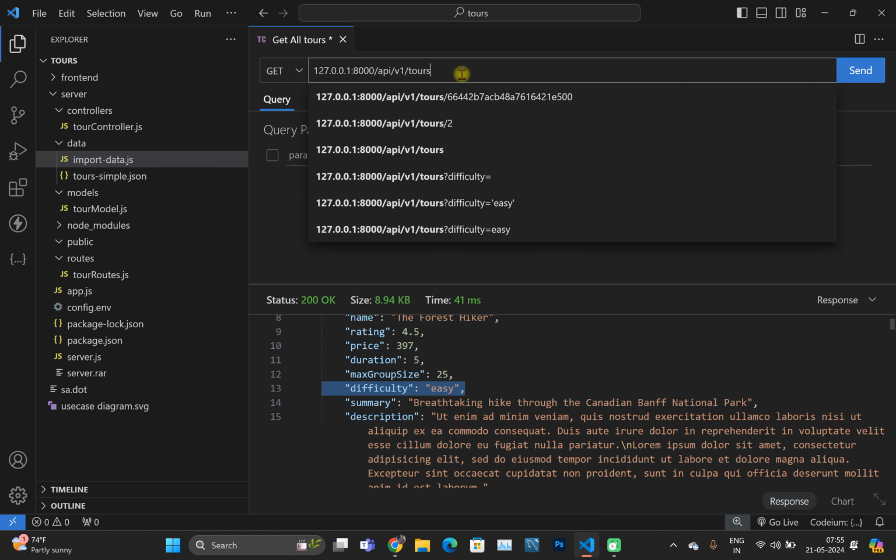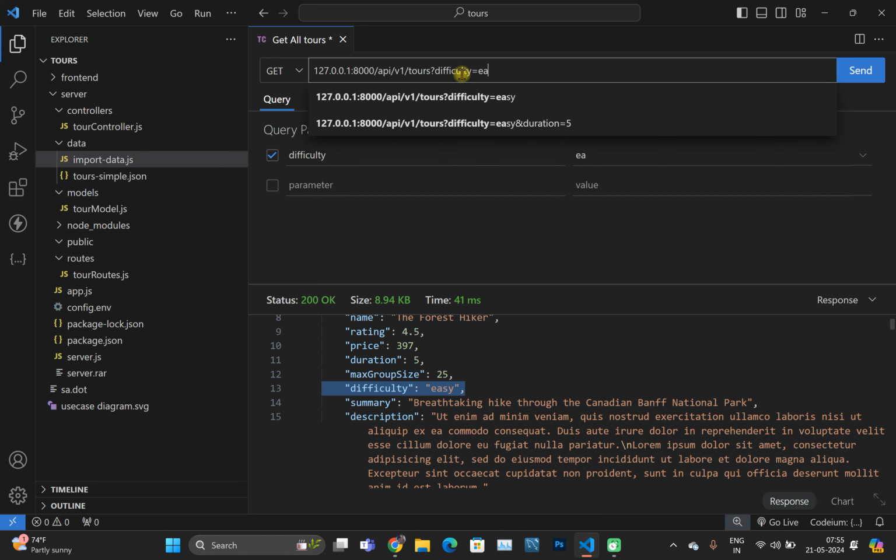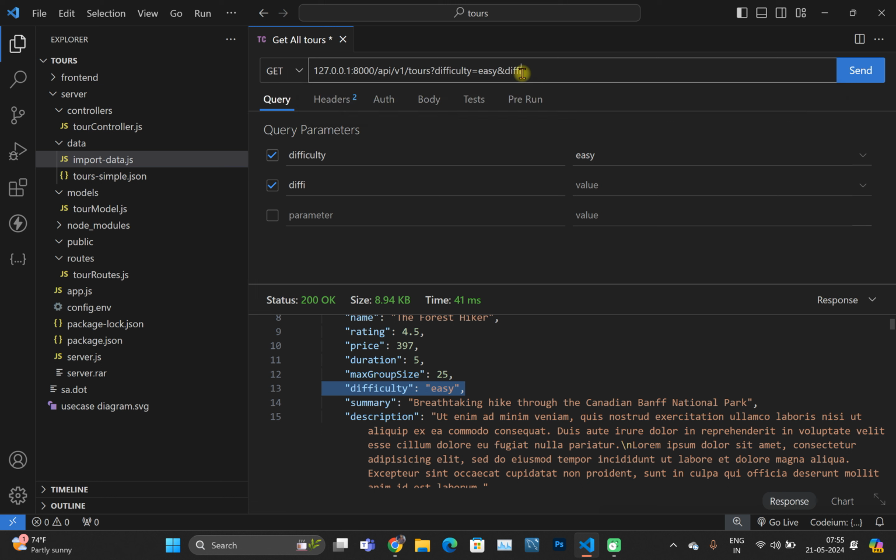In order to insert a query string, you start by adding a question mark and then start writing the query, which is difficulty set to easy. This is called a query, which is mentioned after a question mark. You can add as many queries as you want. You can simply add an ampersand and a duration of 4, something like this.